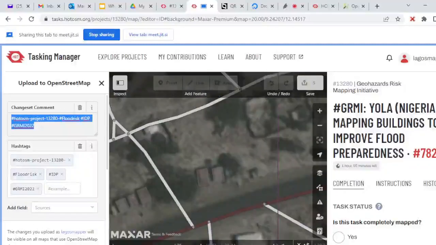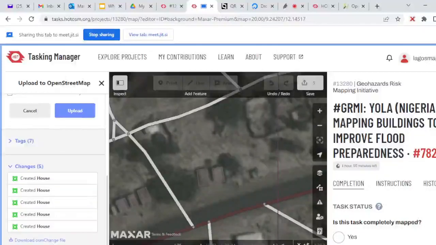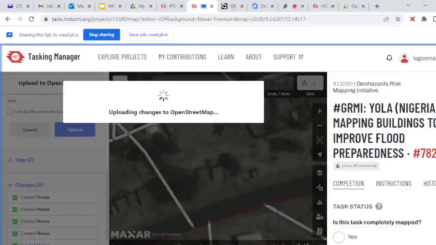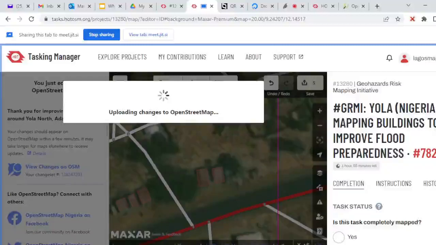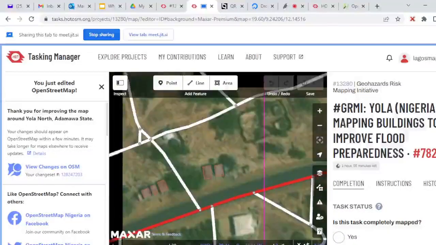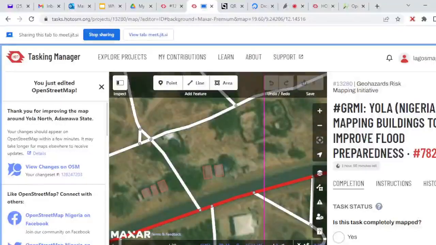So let me say, I was even hoping that maybe at this one, other people could share their screens, but maybe we'll wait until the next one. So you can even see from it what I have done. I've created 5 buildings, 5 houses. If I select upload, those changes are going to OpenStreetMap. And because I'm logged in, and you have to be logged in to see all of this, all of these edits are going under my user account.